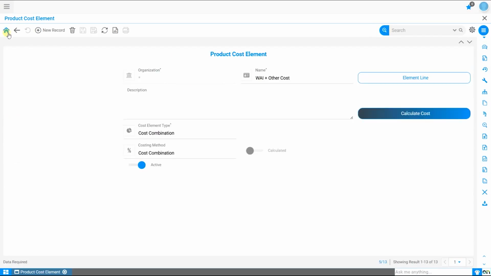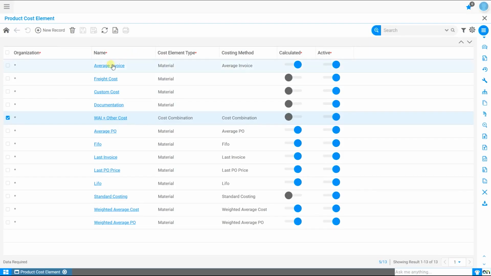Now let's look at the Calculate button. Suppose you defined a cost combination after setting the product costing method as weighted average invoice, but forgot to apply it initially. You can use the Calculate Cost Element function, and the system will generate corresponding cost element records in costing info. You can then change the costing method at the product category level. After that, the system will use the cost combination during all future transactions.